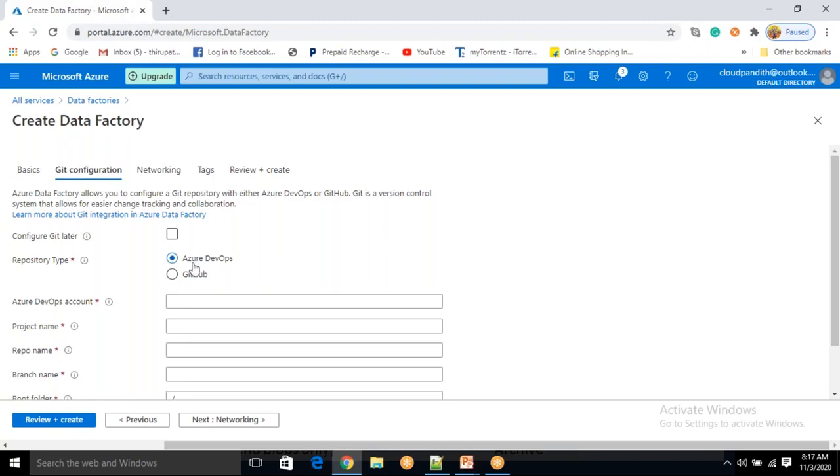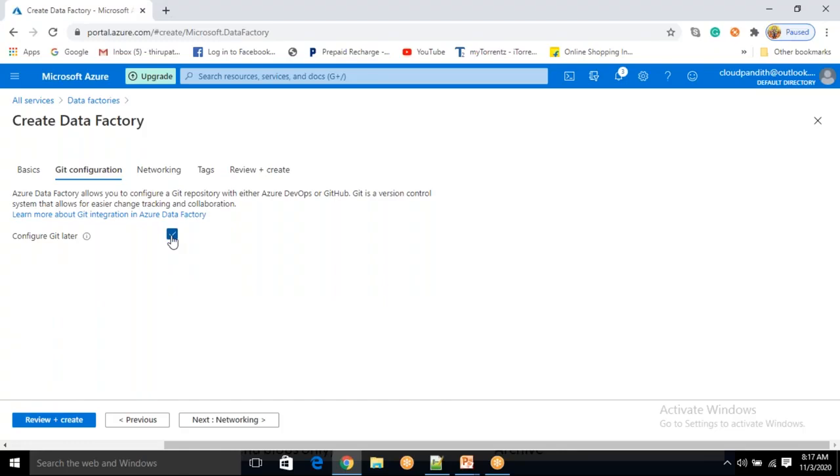Okay, we will discuss how you can integrate all those things later. For now, I don't want to configure Git, meaning your code will not be moved anywhere. All your pipeline code will stay within the data factory. Don't worry if you're not able to understand. So I'm just not checking this.